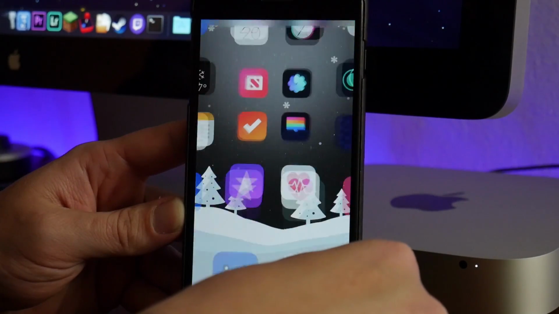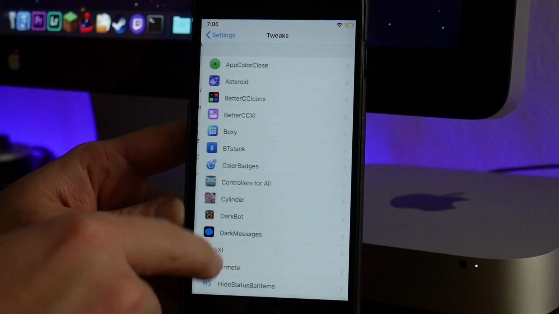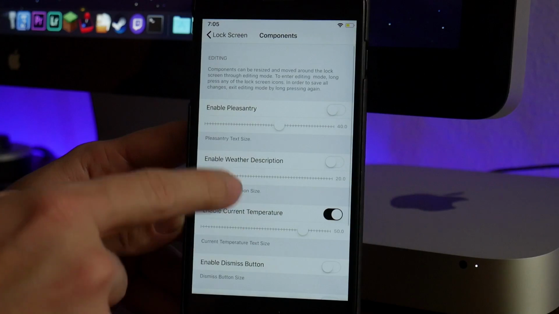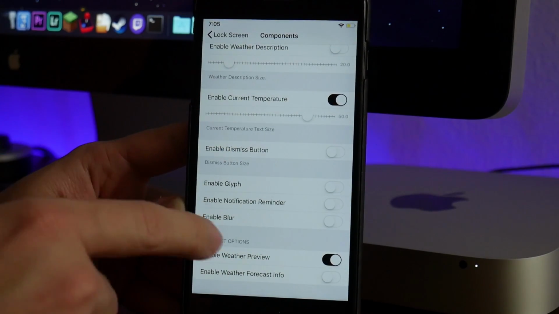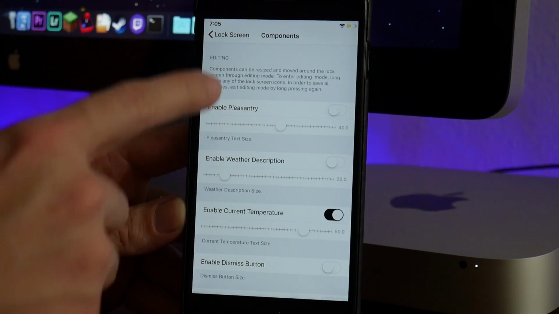I think that's awesome. Let's go back into settings. Go back into Asteroid, Lockscreen Components. So those, like I said, are just a couple of the components. You can toy around with all of these. There's a lot of different stuff. You can really customize the weather information on your lock screen with that.